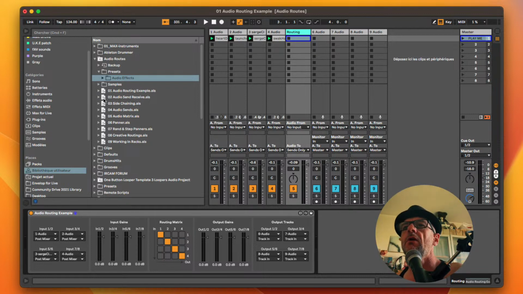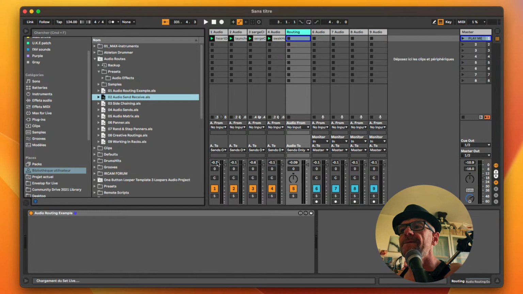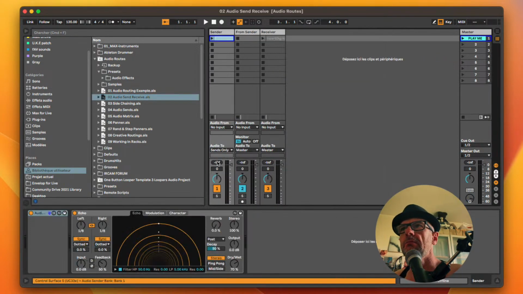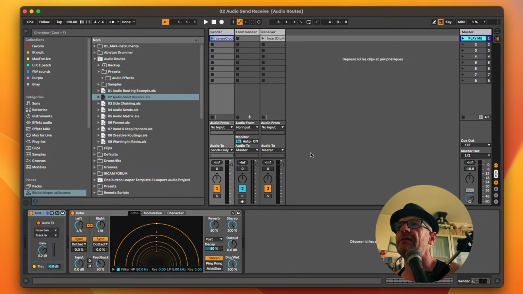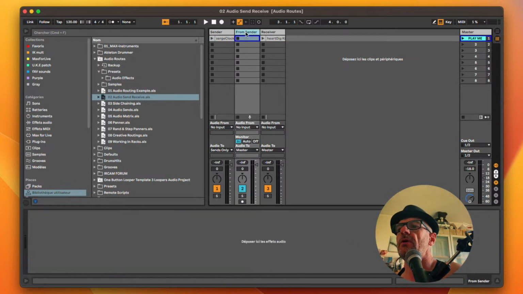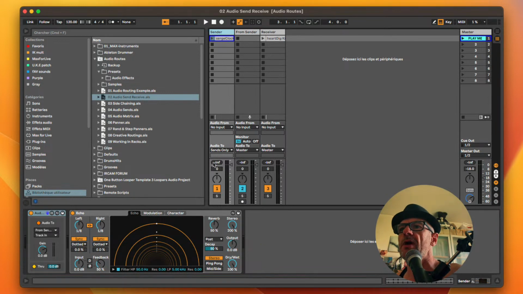Let's try this other project, audio send receive. I don't know what it is, and I will try to understand with you what this plugin actually does. So here I have a sender and a receiver. Let's see what we have in the track. My audio of this track goes on send only, but there is no send. Looks like no.